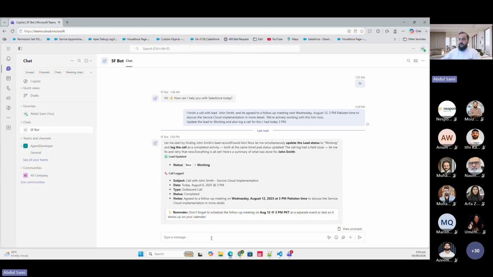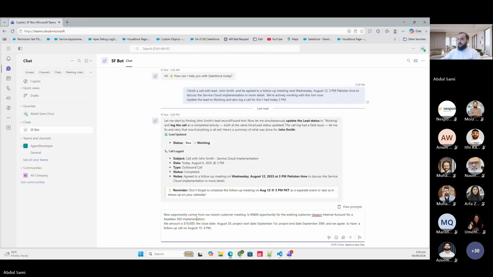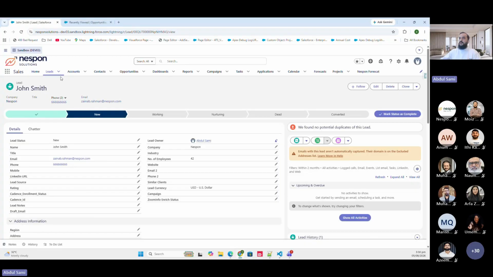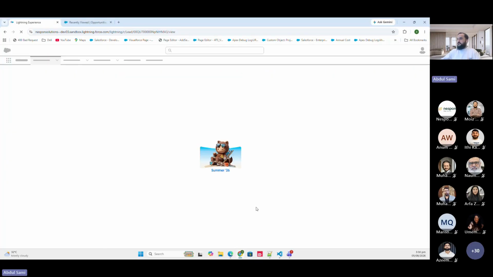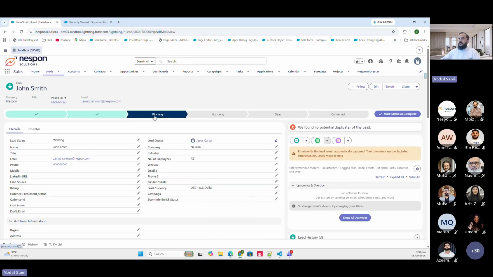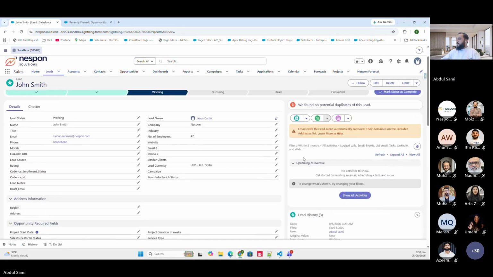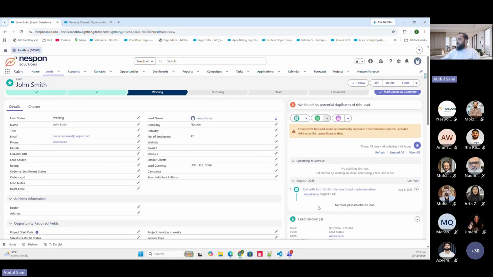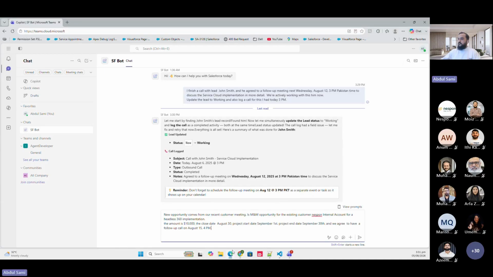And then I have a second prompt for this. I can just paste it over here and send it, and then I can refresh Salesforce so that we can see. So you can see the status of the lead has been updated to working. And if you come here and see all your activities, there you go. We can see the Service Cloud implementation, and the call log for the call with John Smith is also created. So that's how it works from just one prompt.